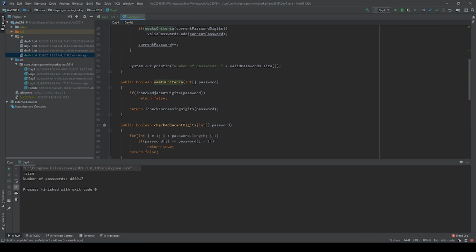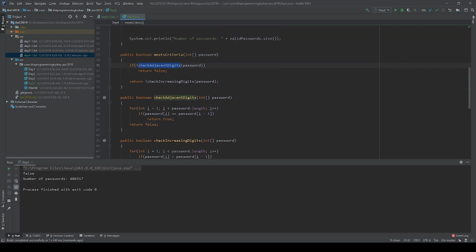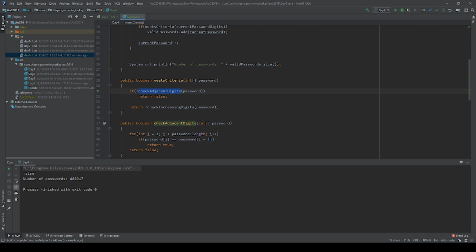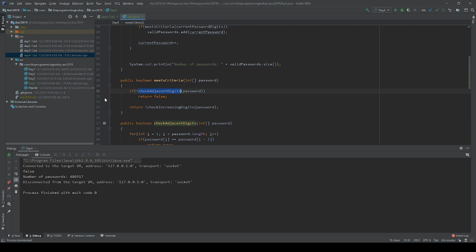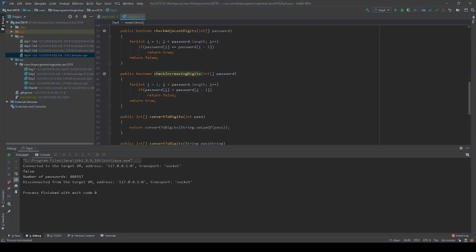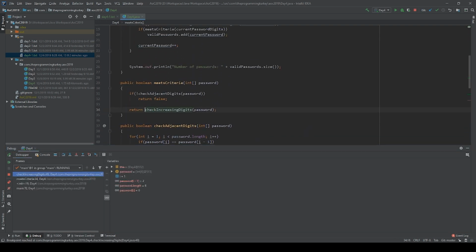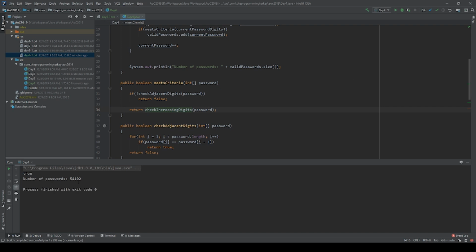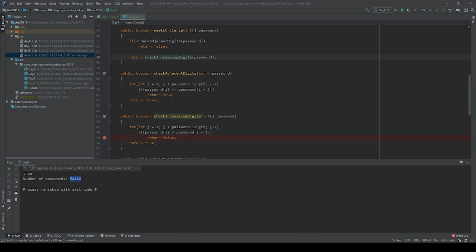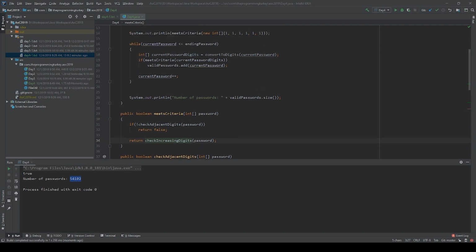Well, there's one issue. So let's see if it's that fails. Okay, so it's not that one. It is check increasing digits is probably what fails. Or how would that be the one that fails? Oh, that needs to be like that, doesn't it? Let's try that number instead. No. So it's too high. Okay, so that one's valid. What are the other ones I can test?